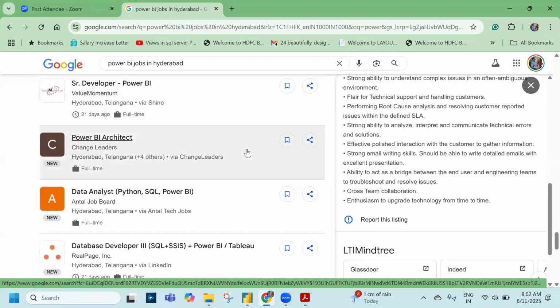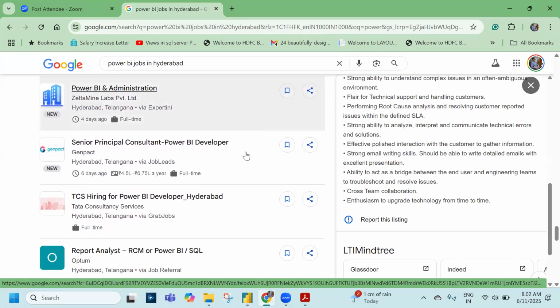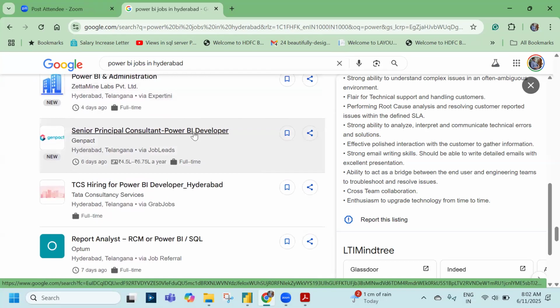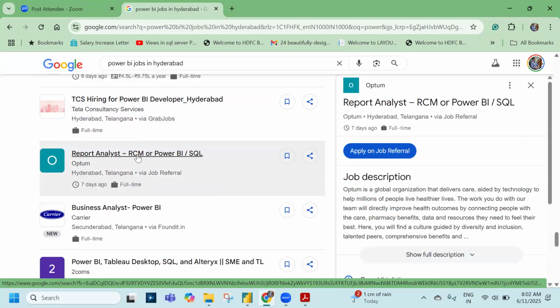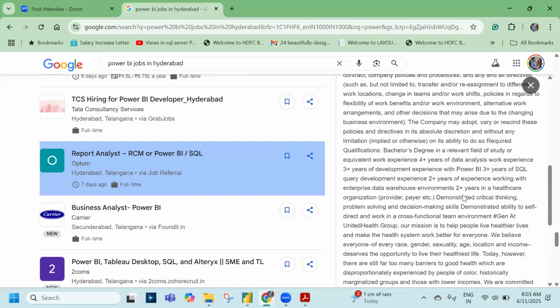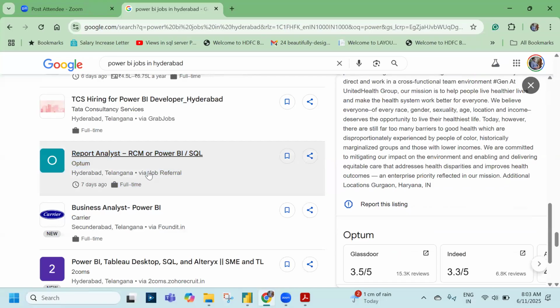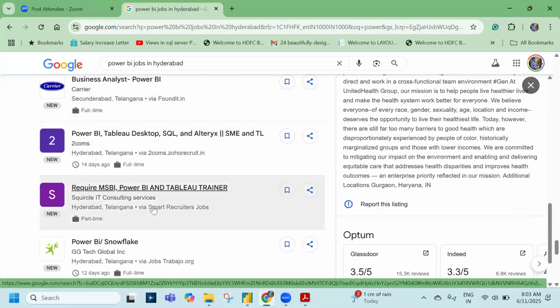So different roles are there, but you can randomly open any of these things. And I'm very much sure you will see, it may be showing you Power BI developer as a role, but yeah, you see that RCM or Power BI, and this requires SQL as well, right? So it's always a combination of Excel, SQL, and Power BI, right?